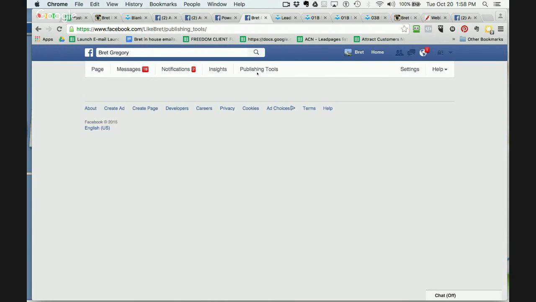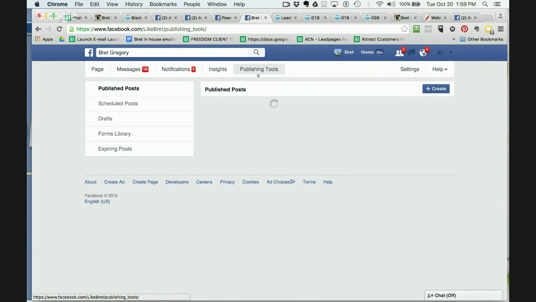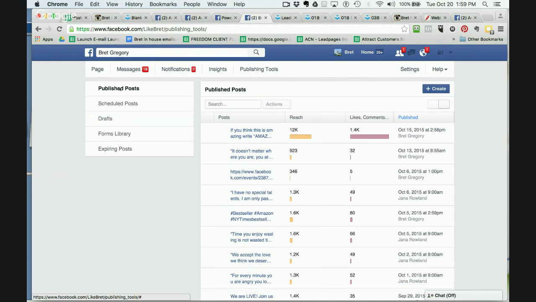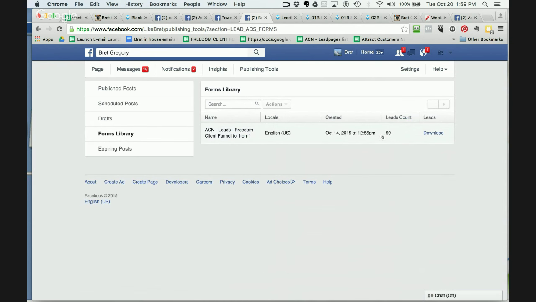Where you get the emails, you have to go to the Facebook page that you associated with your ad, and then you go into, see right here, it says Forms Library. You click on Forms Library, and you can see right there, there are our 59 emails that we got from this, and you click Download. And that's where those emails are.